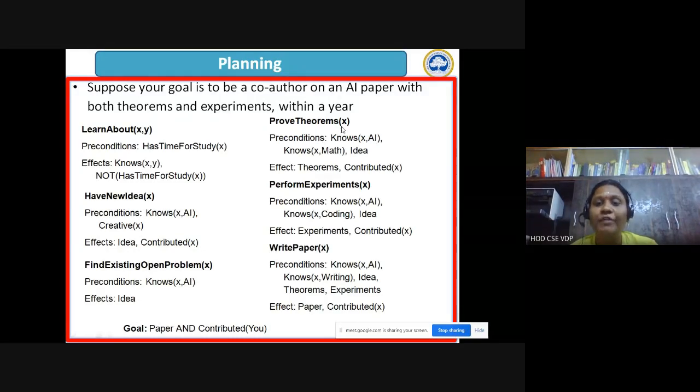Similarly, prove theorems of X. So to prove a theorem, what is needed? You have to know AI, you have to know math in AI, and then you should have an idea. When I put commas, we have already seen in predicate logic that if I put commas within curly braces, it means a conjunction of literals. So all these are conjunctions. I know AI, I know math of AI, and then I have an idea. So after I say the action is prove theorems of X, the effect is going to be that theorems have been contributed by X. That's all.